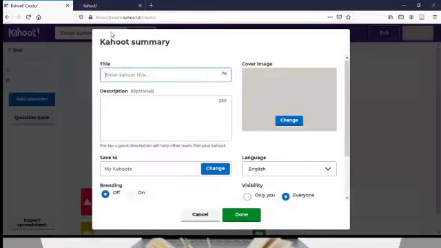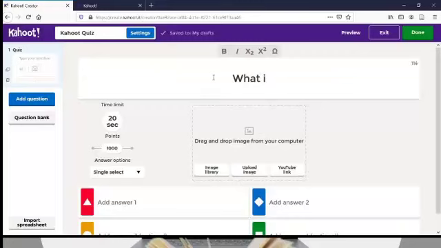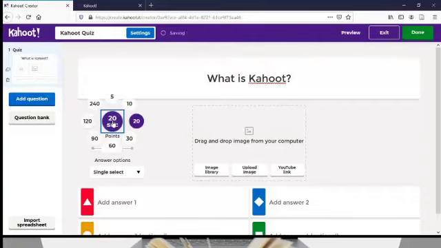First, I give a title here. So say I'm calling this the Kahoot quiz. After the title, you have a few settings that you can also explore. And once this is done, this is your question. So my first question is, say, what is Kahoot? And you will have to give 4 suitable answers. You can add an image to augment your question. You can set the time limit for your students. Say this question demands just 10 seconds to answer.